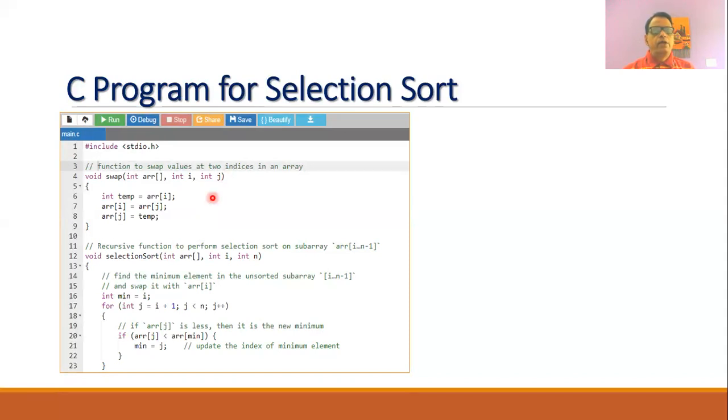Now here we have written the program for the selection sort, and in the selection sort we have taken the arguments: the array elements, I and n. N will stand for the number of elements of the array and I is a control variable. Initially we will assign minimum equal to I, and then we will execute the for loop for j equal to I plus 1.